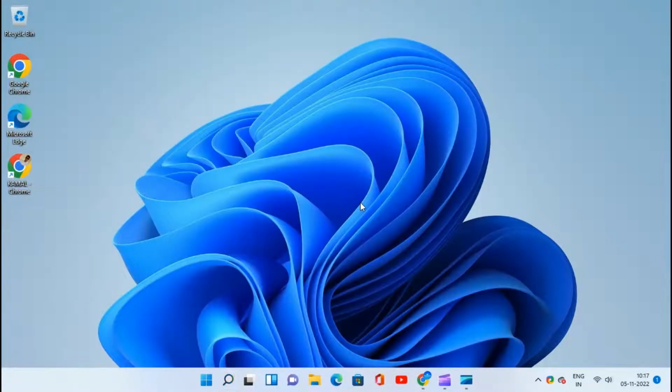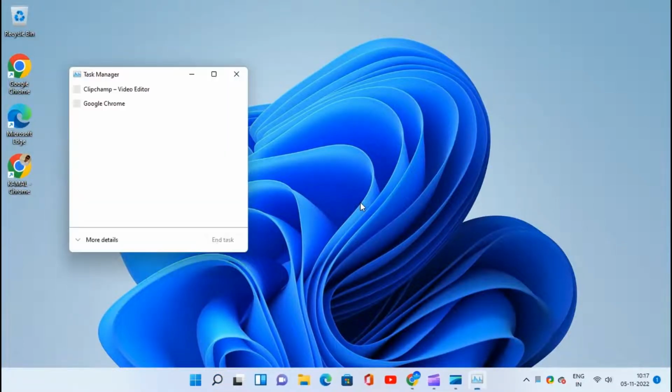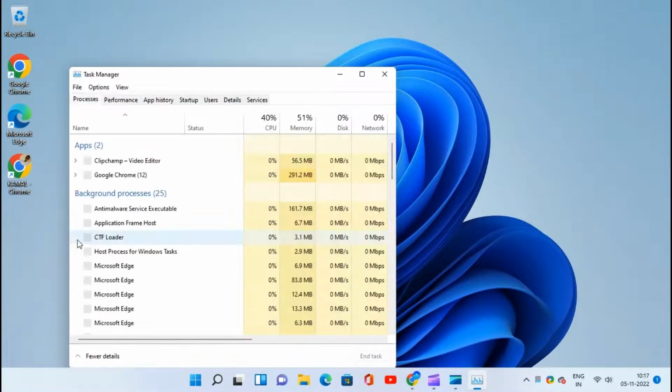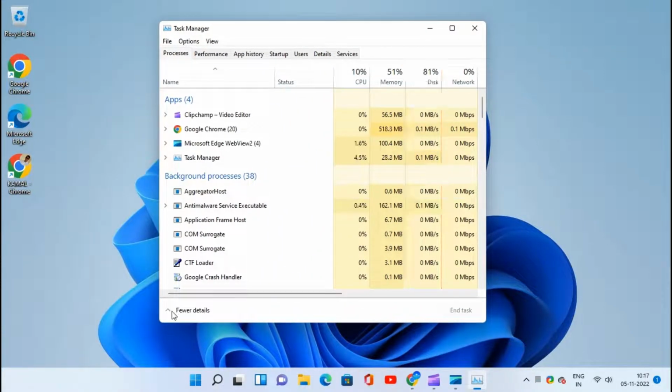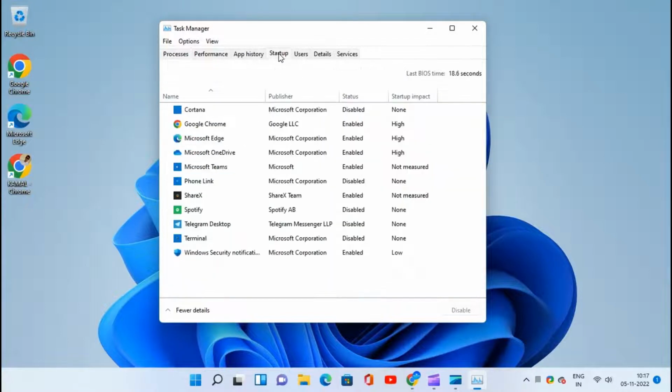Step 2. Now, if Task Manager opens with fewer details, refer to the image below, click the down-facing caret to expand it. Step 3. Then Task Manager will appear with full details. Then navigate to the Startup tab.